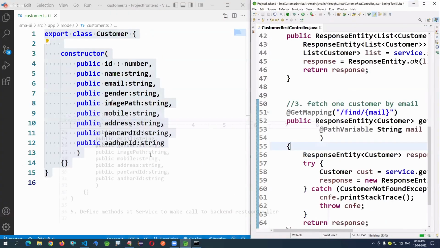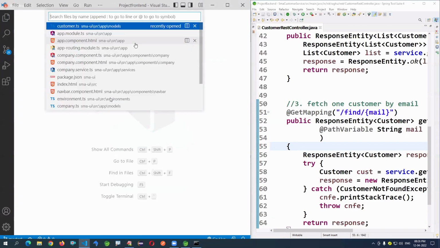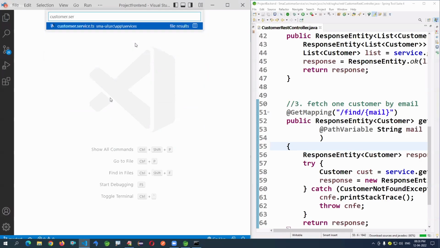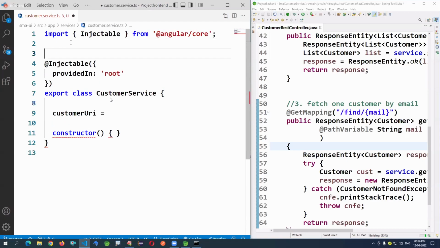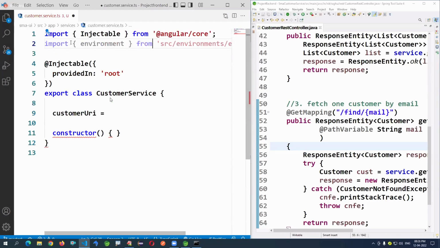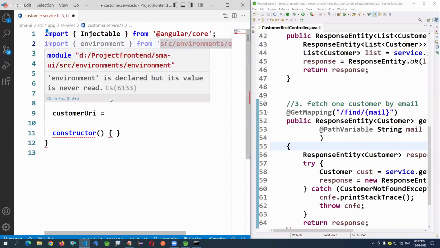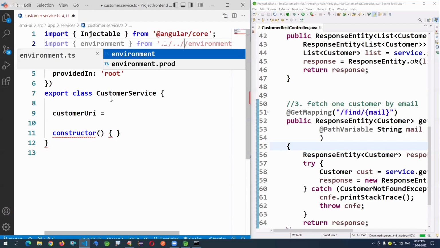So in the front end, we have like this. Back end, we have like this. I'm just pressing Control P here. Customer.service. Press enter. Step number 1, you define the URL. That is actually customer URI. So that we have to declare one import. That's actually environment. We used to take here from src folder. We have environment, or else you can take something like dot dot slash and dot dot slash.